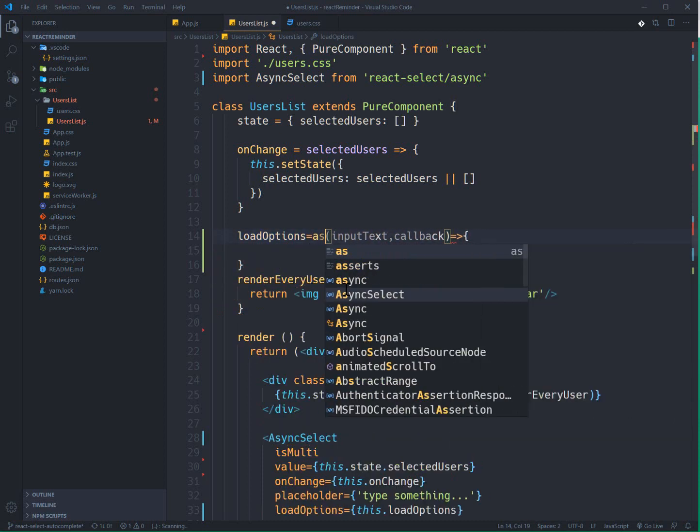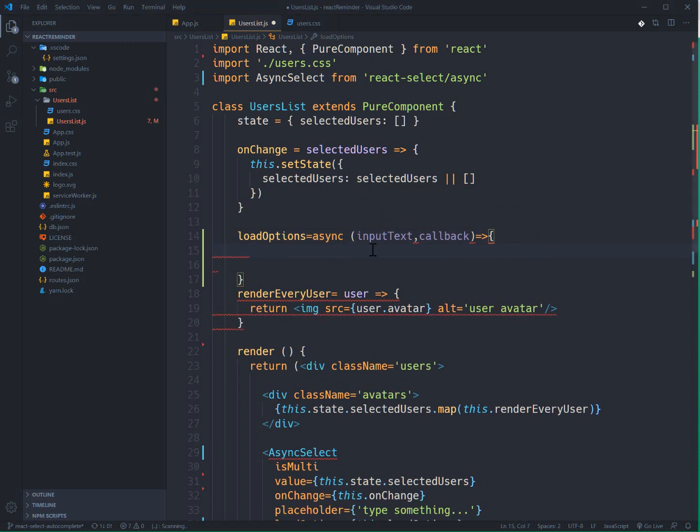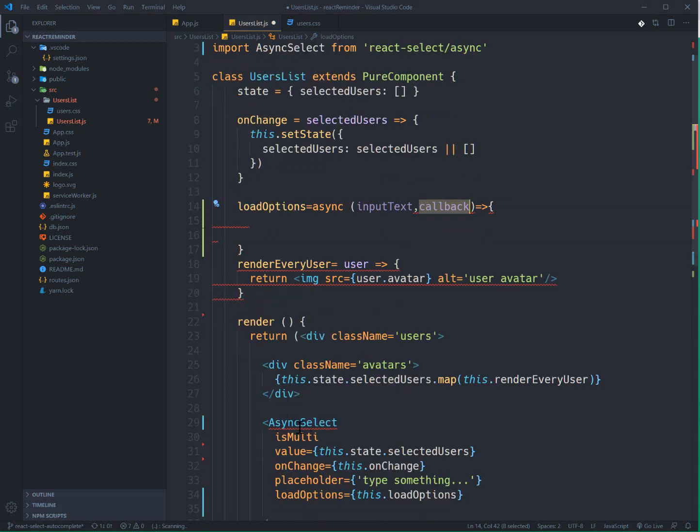Definitely it should be asynchronous because we're going to call the fetch API to get the results. Within this function, I need to get the input text, send it to the server, get the filtered data from the server, and also make it ready and pass it to the callback function. And when I pass it to the callback function, the component will see the items received from the server and show them to the user to select one of them.